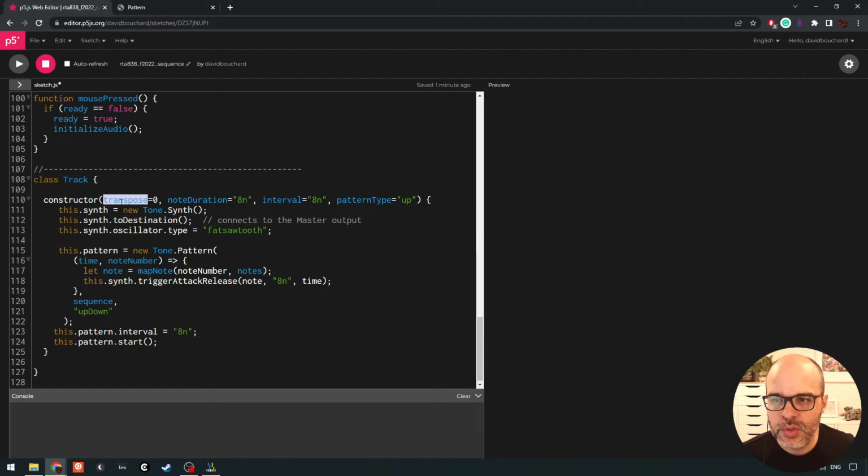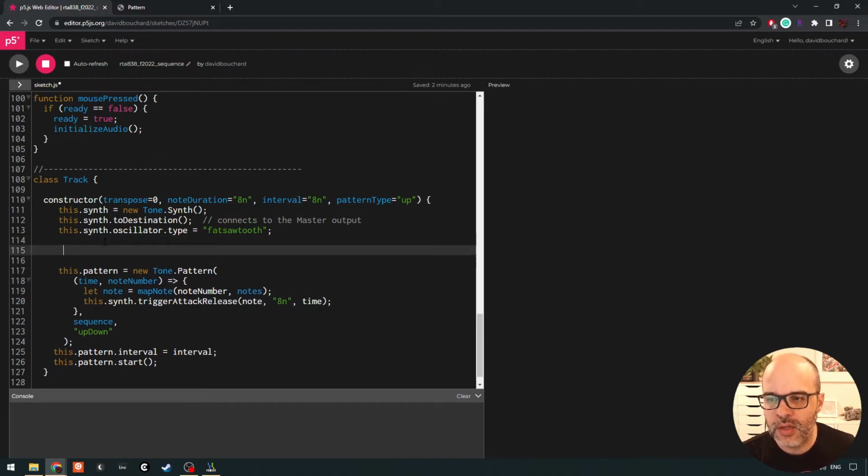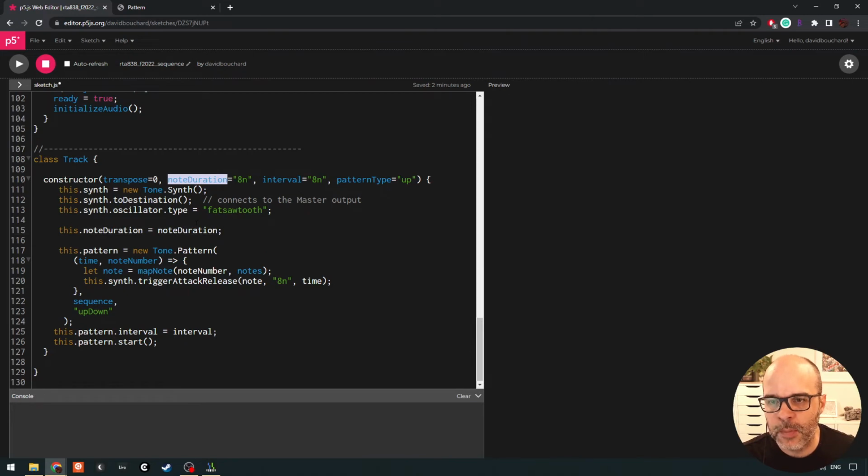And then we're going to use these parameters. We're going to use these parameters and specify, when we create our pattern object, instead of 8n, we're going to say interval, right? Note duration. Now, note duration, we need to access it inside this callback. So that means we need to save it somewhere so that we can recall it later. So we'll say this.noteDuration equals noteDuration. So note duration is coming in as a parameter. We're going to save it on the object here. And then we can use it here instead of always doing the same thing.